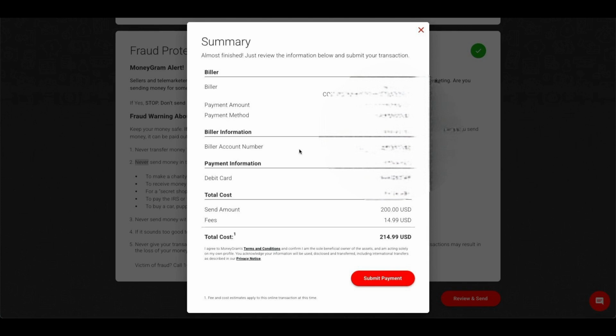And there you have it. You've successfully paid a bill with Moneygram. It's a straightforward process that makes managing your bills quick and easy.